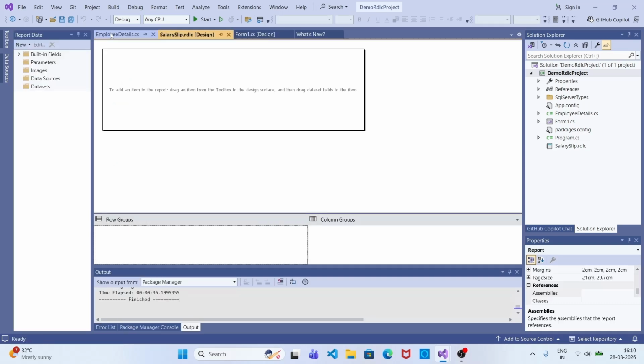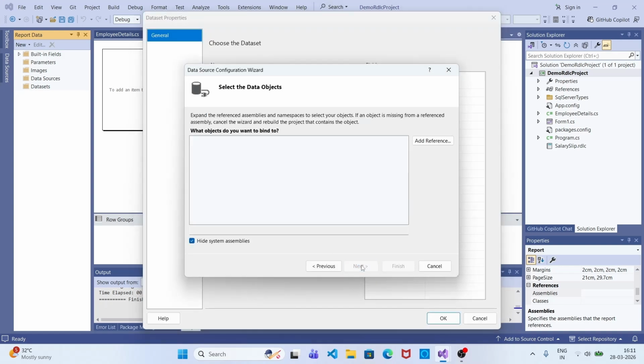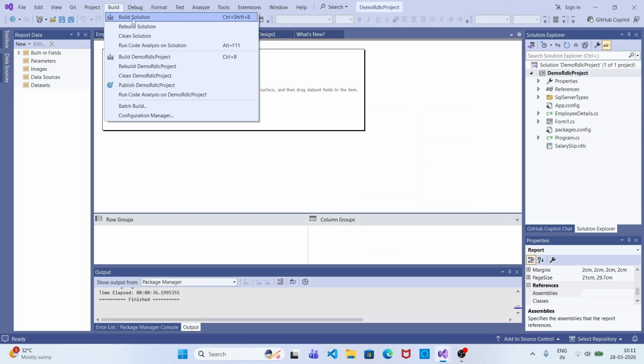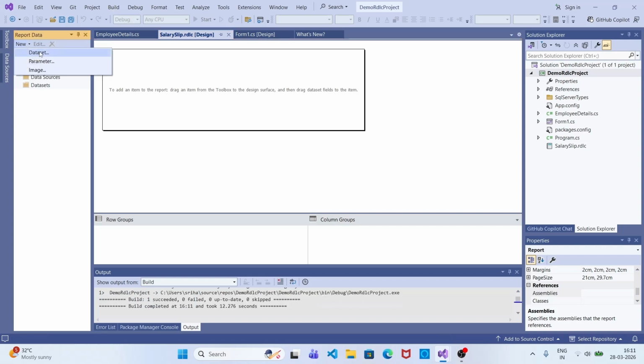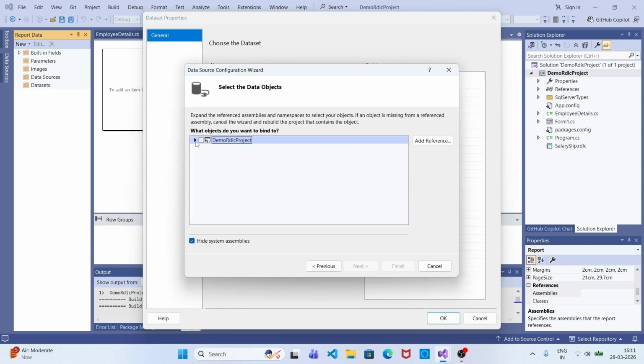Now open the RDLC file. We will click on New, then Dataset, and we will add the dataset through object. Here it's showing nothing. It sometimes happens. So first we need to build our project. After building the project, it will show the dataset inside our object. Select EmployeeDetails and click on the Finish tab.